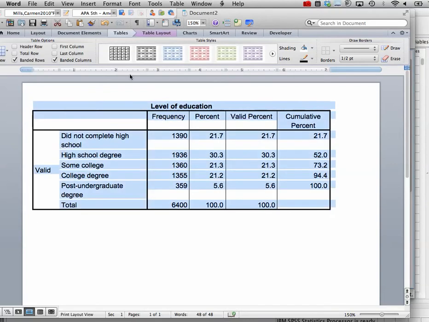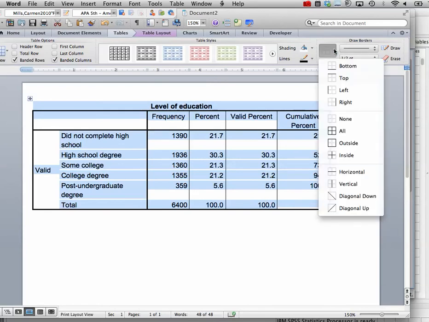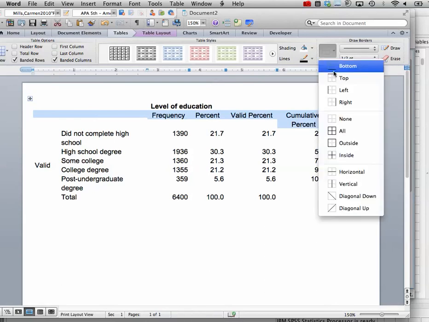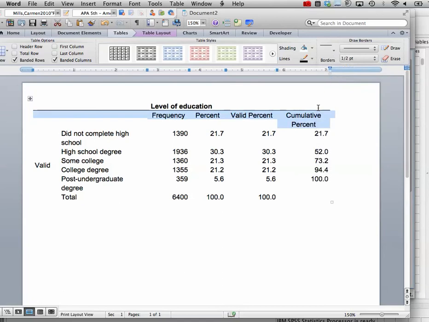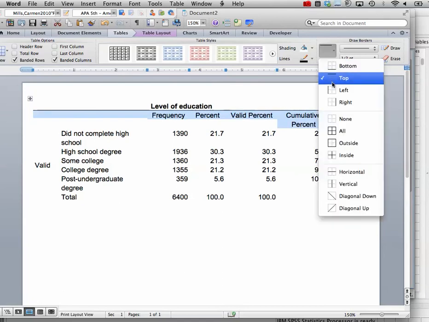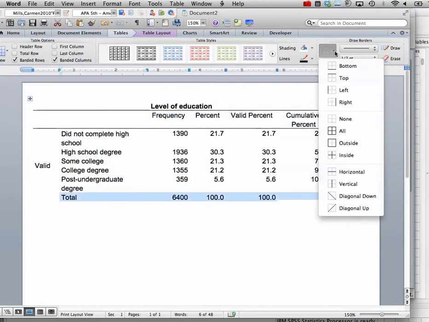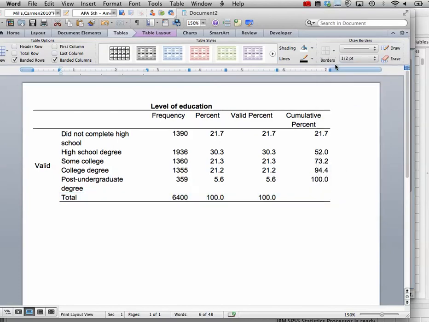You just click on the whole chart. Now I'm going to use my Mac. I'm sure PCs will be different, but what I'm going to do is just get rid of all the lines here. When you're doing an APA chart, you only have 3 lines. You have a line at the very top, and underneath the headings for the chart. And then you have a line at the bottom. So this would be what that chart would look like.